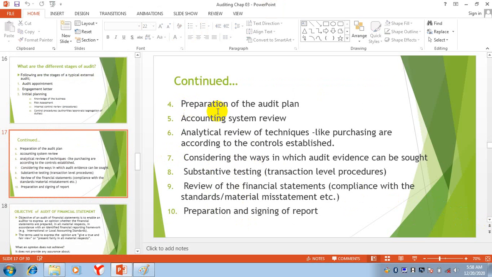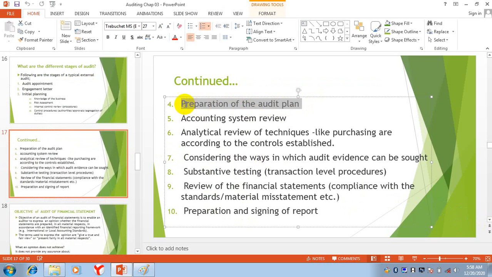Then preparation of the audit plan. Then the auditor will make an audit plan. Then accounting system review. Then we will check their accounting system. The auditor will check the accounting system of the company. Then there will be analytical review techniques.